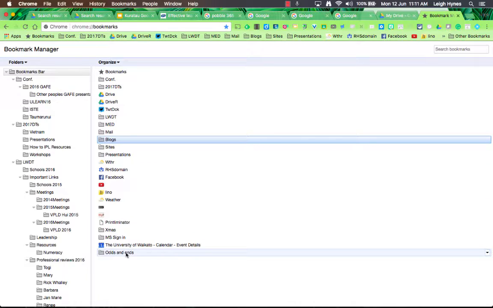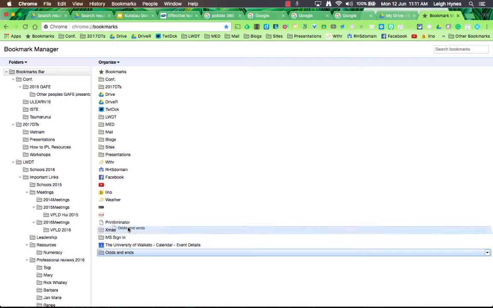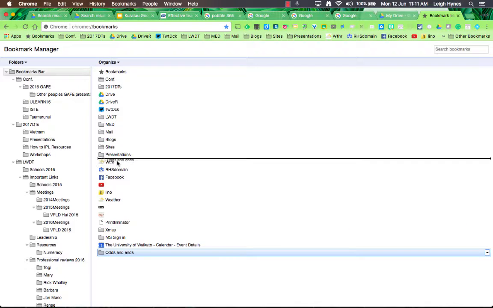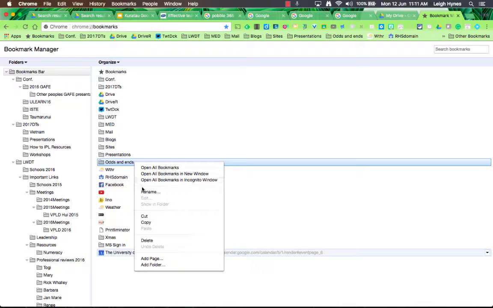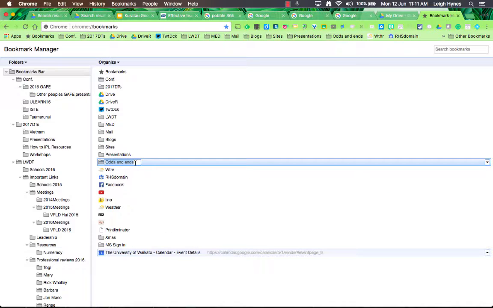If I want this odds and ends folder to show on my bookmarks bar, I can move it up next to the presentations, and you can see it's popped up there instead. And because it's so long, I'm going to rename it maybe just stuff, and that just gives me a little bit more room. Okay, so that's the manager.